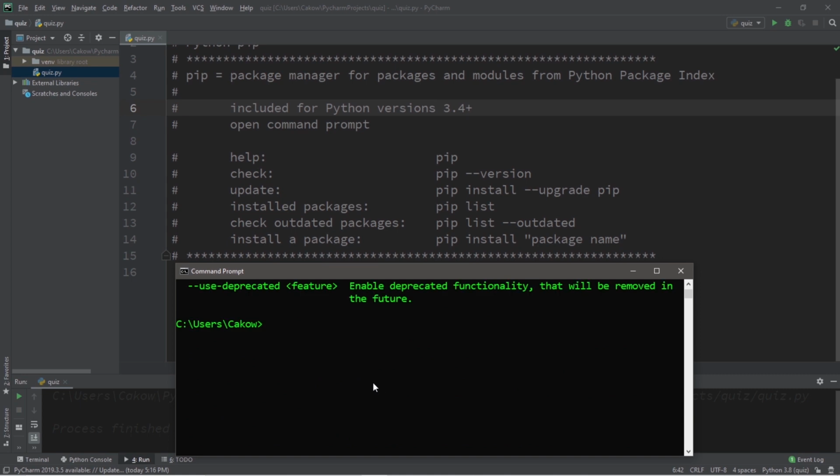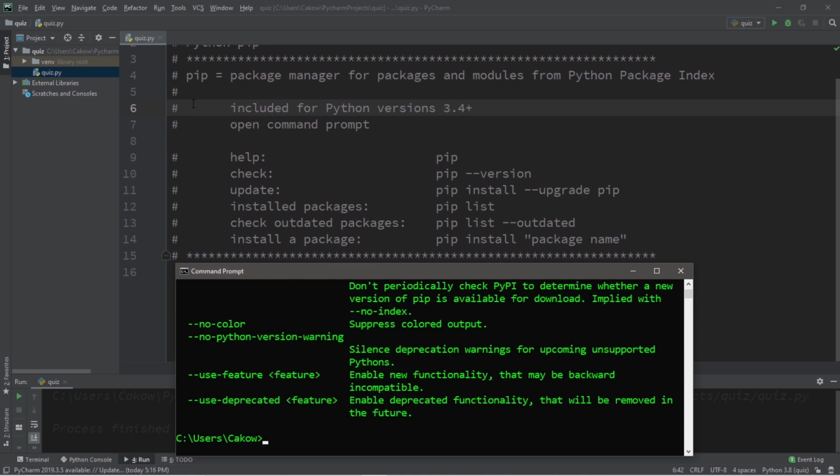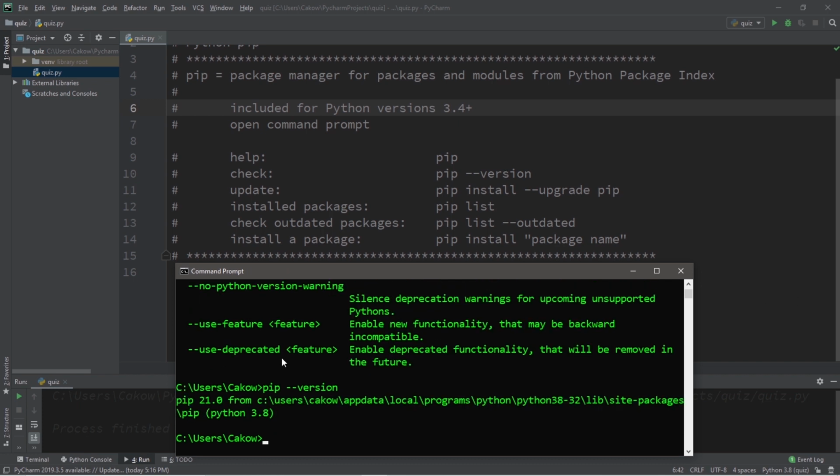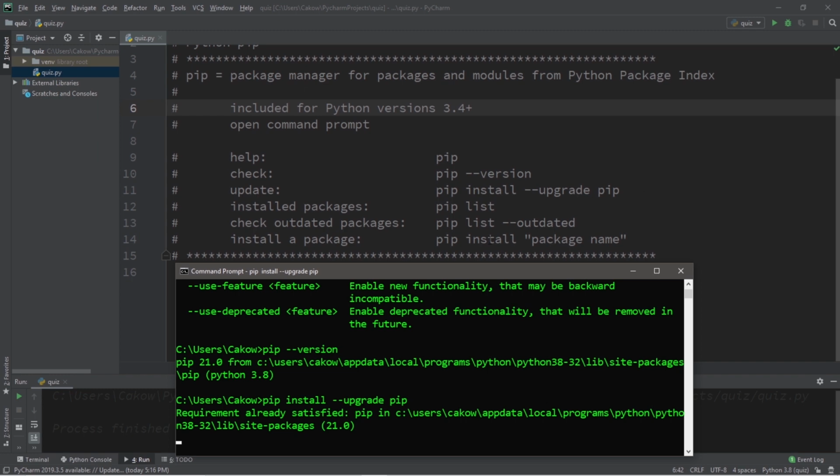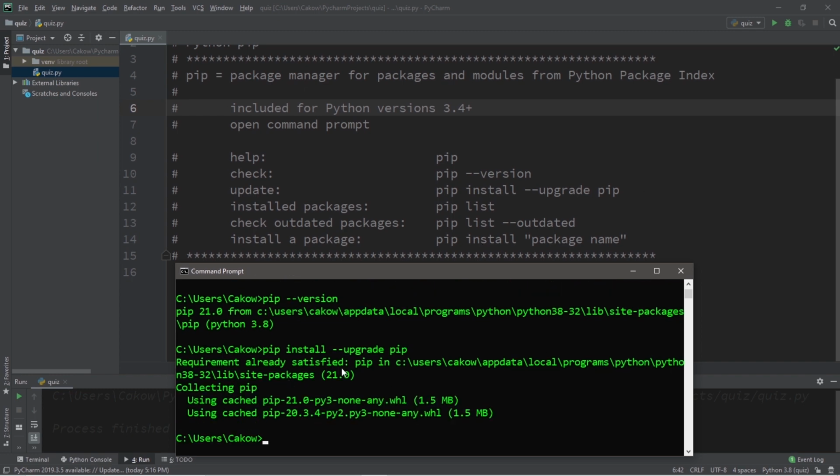If you need to check your version of pip, type this command, and here's a cheat sheet that I wrote. So to check the current version of pip, type pip --version, enter. And currently, the version that I'm using is 21. If you need to upgrade pip, use this command, pip install --upgrade pip. Mine should be the latest version. Yeah, requirement already satisfied.